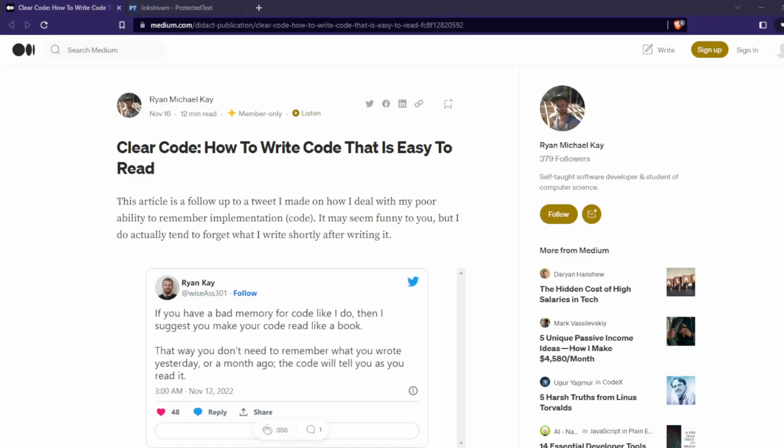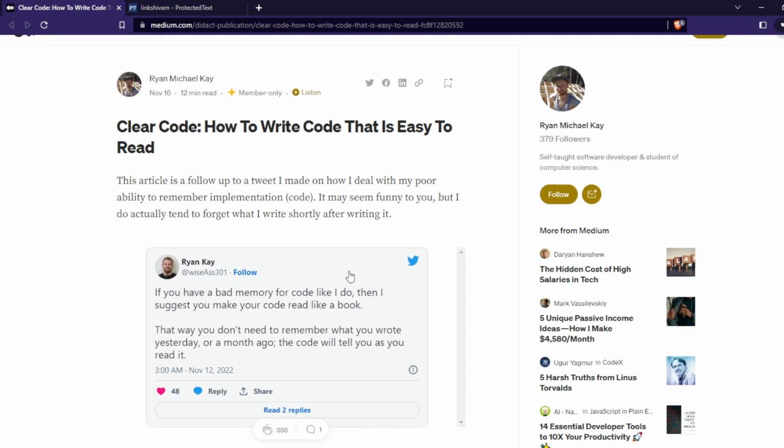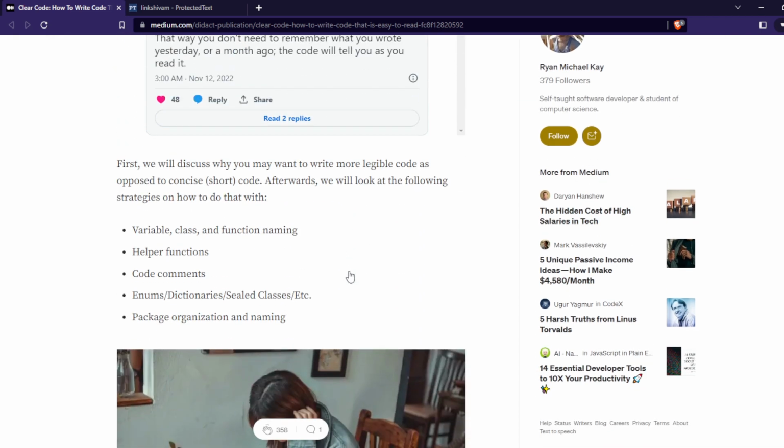Clear code. How to write code that is easy to read. This article is a follow-up to a tweet that I made on how to deal with a poor ability to remember implementation. It may seem funny to you, but I do actually tend to forget why I wrote something shortly after writing it. First, we will discuss why you may want to write more readable code as opposed to concise code. Afterward, we look at the following strategies on how to do it.